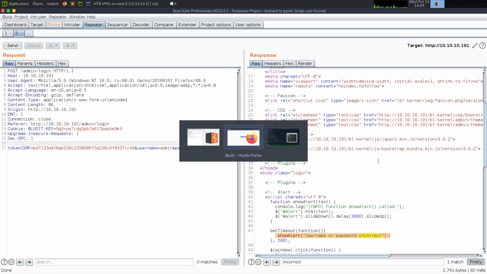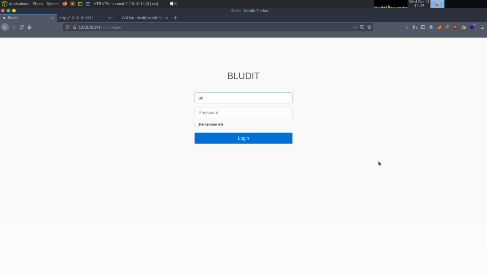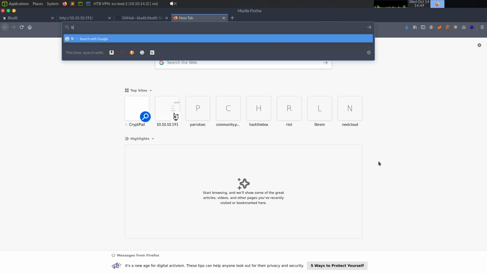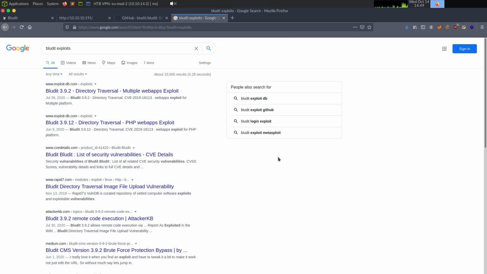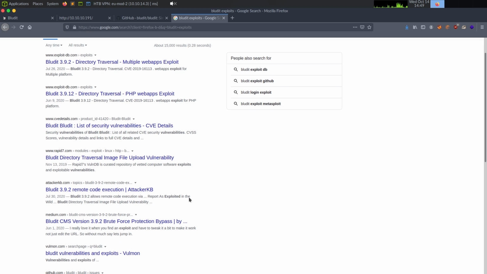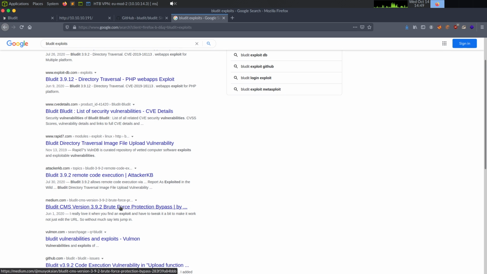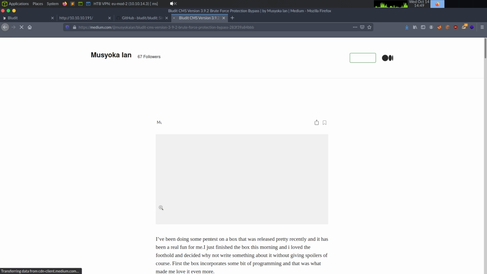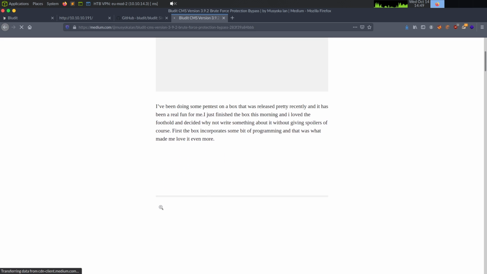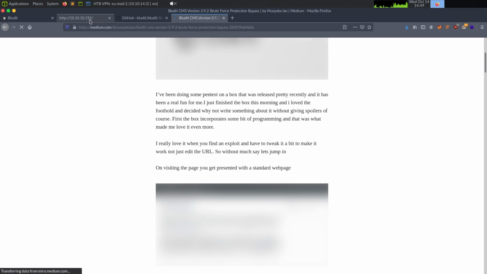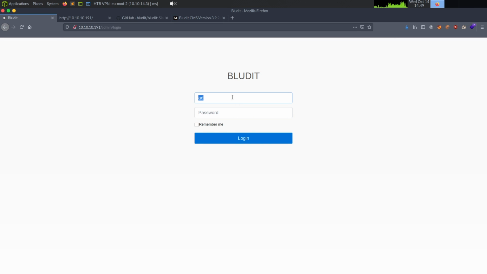So nothing really here. SearchSploit didn't yield anything. So the next thing I'd probably do is search for like Bludit exploits and see if there's anything just not in SearchSploit, which does happen from time to time. And we do see Bludit CMS version 3.9.2 brute force bypass protection. So there is apparently some type of brute forcing protection in this. So let's try this again.